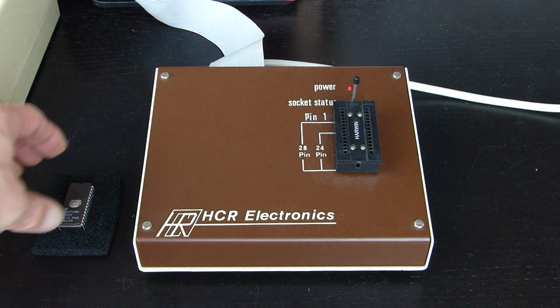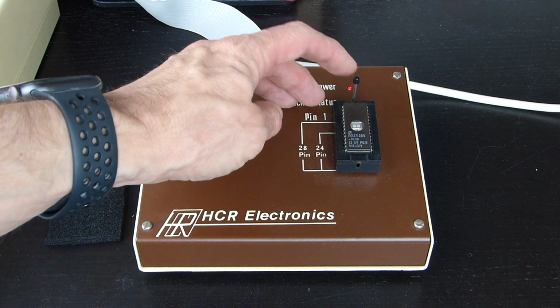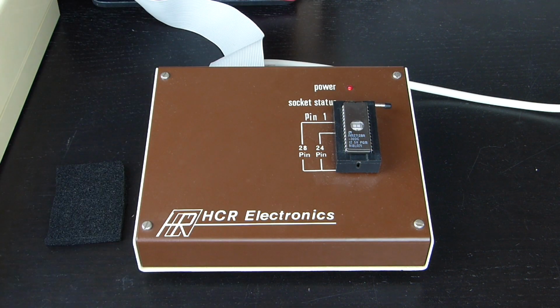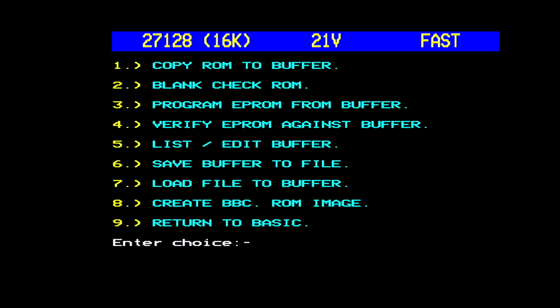The next thing we do is place the chip on the programmer. It has a ZIF, or zero insertion force socket, which we can drop the chip into and lock it down easily with this lever. Back at the EEPROM software, the first screen asks me to select what type of chip I'm programming, so I pick option 3 for the 27128 and it goes to the main menu.